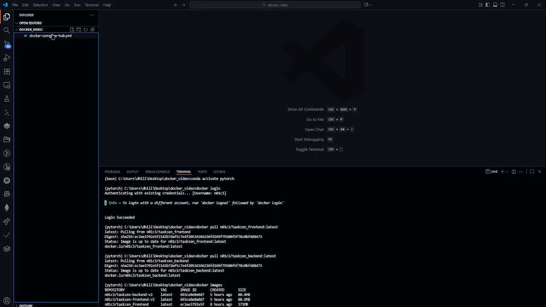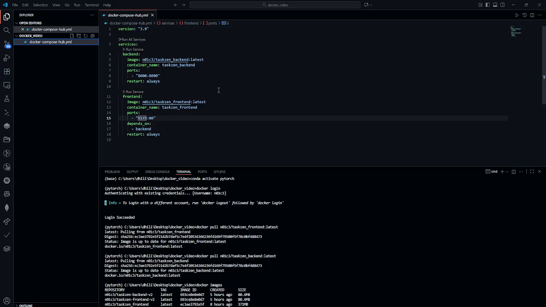For that, you'll need a .yml file. In this file, we have something called version, which is my project version. Then we have two services: one is the front end service, another one is the back end service. As you can see, my backend has an image. Using that image, it makes a container called TaskZen backend, and it runs on port 8000.